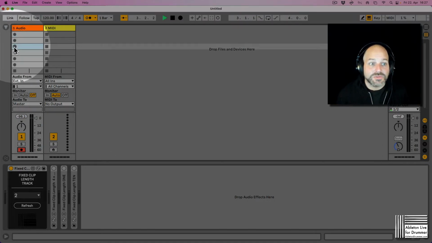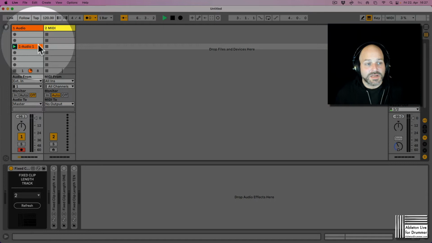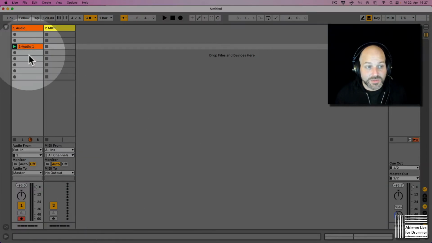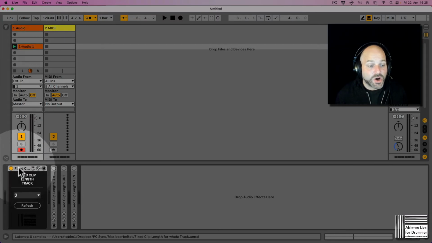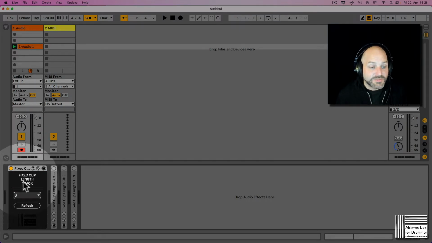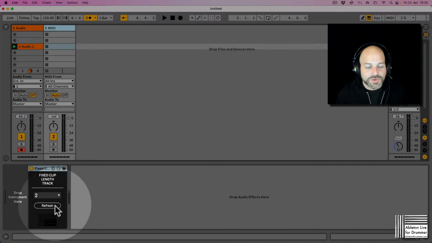So now if you hit one clip, you can see it automatically replays after 2 bars. Yeah, so that's quick and easy. If you have this device on a track, it will do this for all clips on this track automatically. If you move this device, so now it's on a new track, you need to press refresh once, just so that the device knows which track it should deal with.